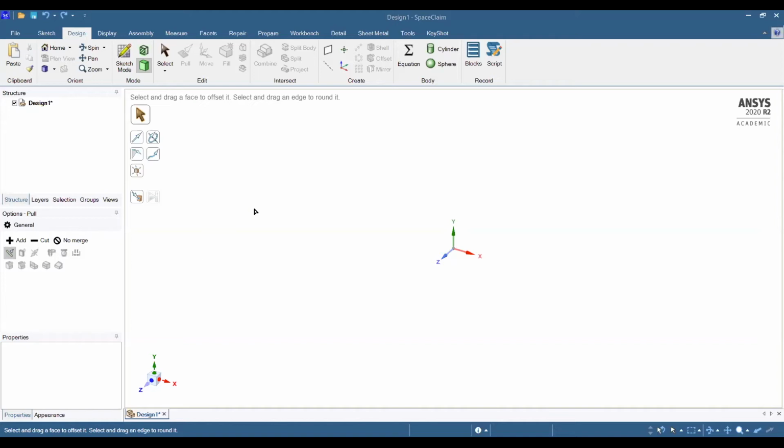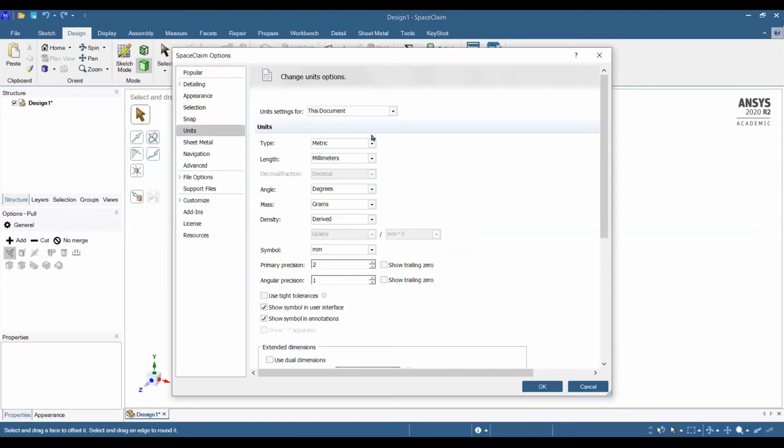So first, let's take a look at how we can change our units. To change your units, you'd go up to File, Spaceclaim Options, go to Units, and just switch. You can switch between metric and imperial, and lengths in millimeters, meters, centimeters, etc.